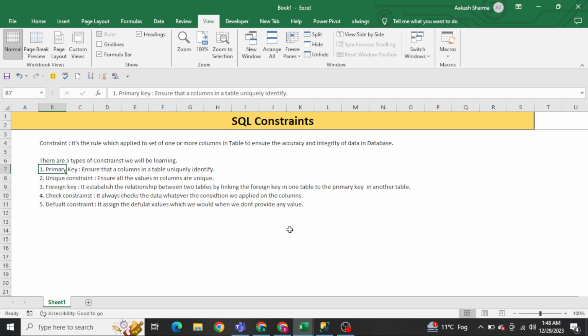What is the primary key? The primary key ensures that a column in a table uniquely identifies each row. A very important thing is that the primary key can only be one in a single table, and it can't be on multiple columns. For example, I have one table with employee ID and location, and I want all the employee IDs to be unique, with no duplicacy. In order to achieve this requirement, I need to use the primary key.